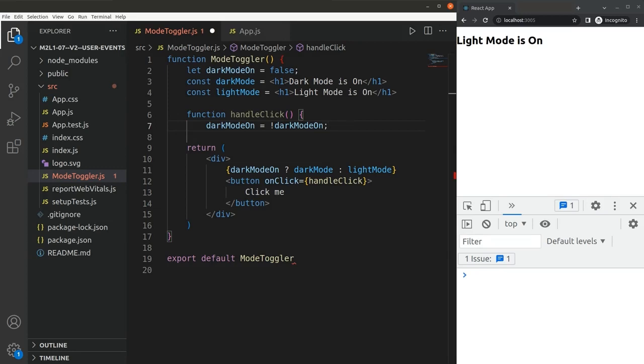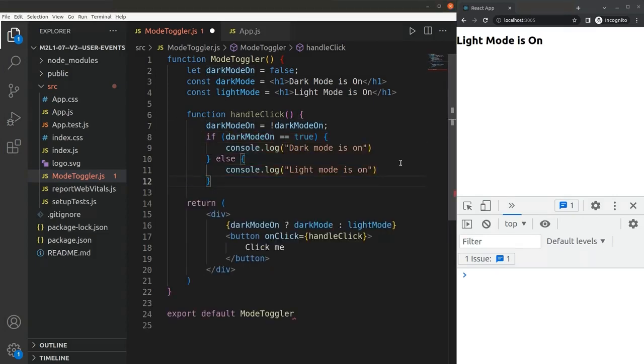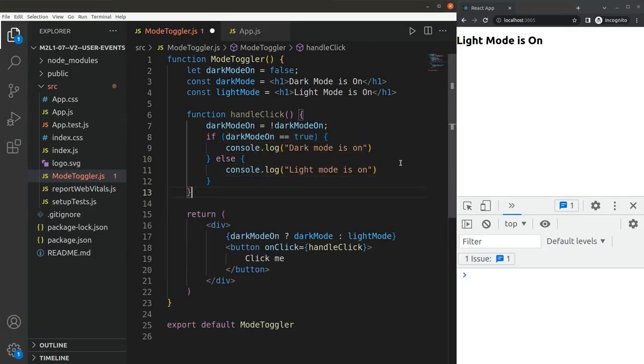To explain this a bit more, if the value of darkModeOn was, for example, true, then not darkModeOn will be evaluated to not true. This not true will be assigned to the darkModeOn variable, thus becoming false. I now add the rest of the code for the handleClick function, which is an if statement. The logic states that if darkModeOn is set to true, then console log "dark mode is on", otherwise console log "light mode is on".